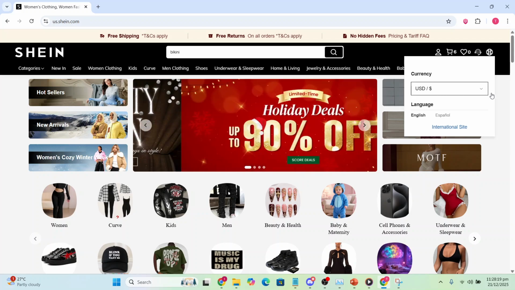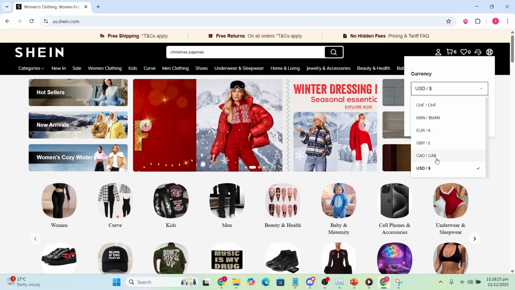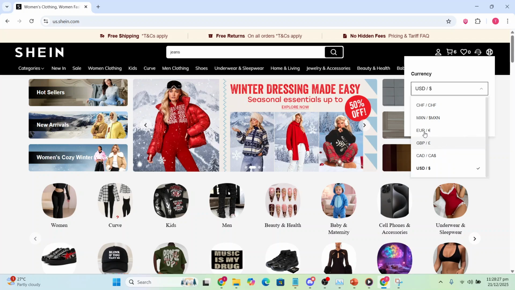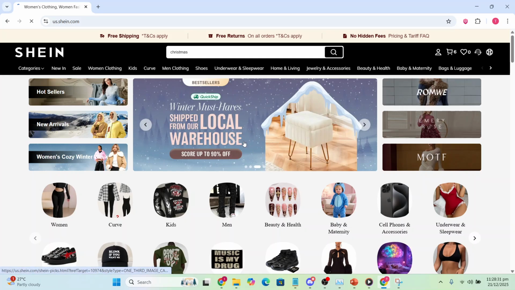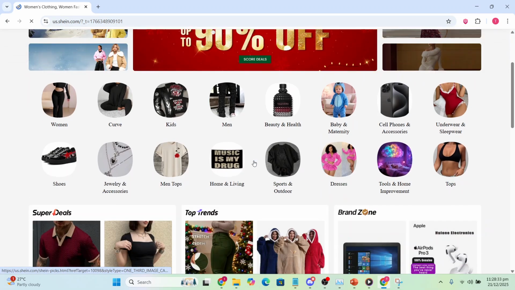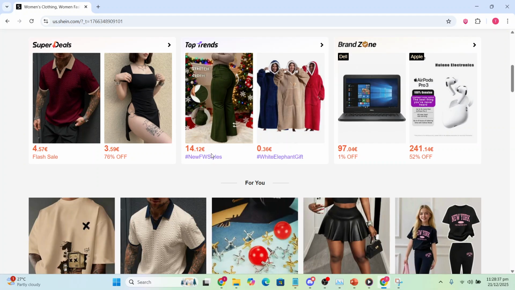You can see currency. So you can click on this drop down and you can choose from any of these currencies, as you can see right here. So let's go ahead and choose euros for this example. And once you do that, the page will actually refresh. And if you go ahead and scroll down, you'll see everything is now in euros. So that's how you go about it.